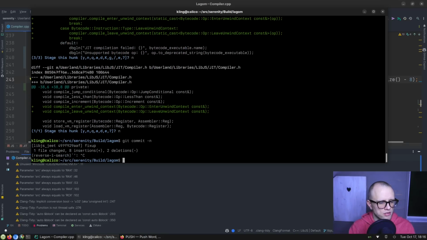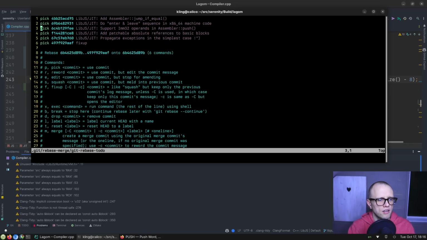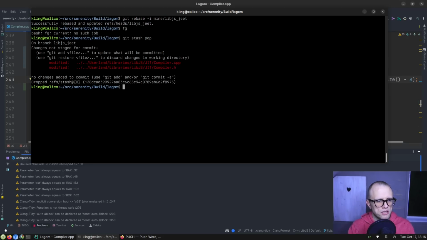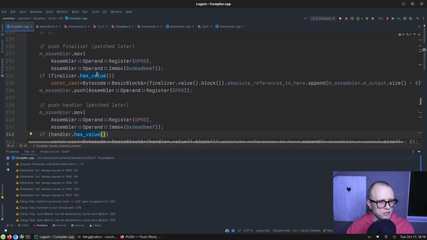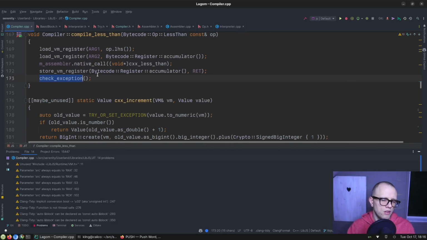Fix up, stash, rebase, and oh, they're just part of the previous commit, right? No big deal. Okay, so now that we can do that, we need to actually do something smarter in check exception.